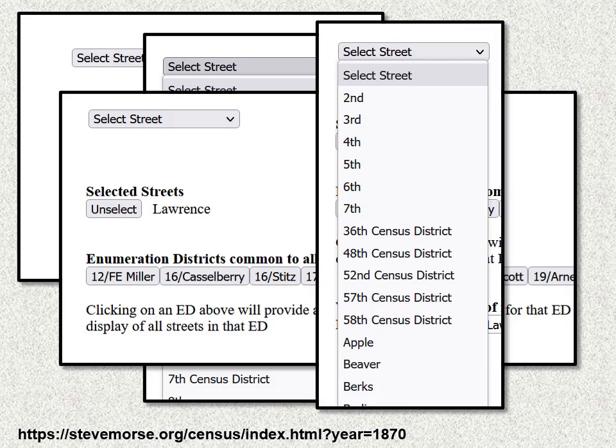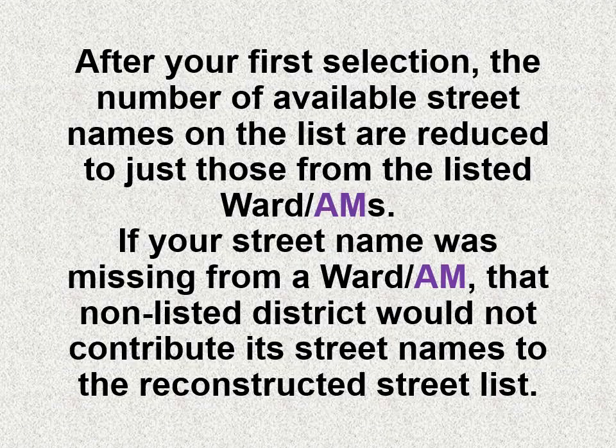So I open up the select street, and what happened? Notice the new street list has few entries. Where did the other entries go? Well, after your first selection, when you selected Lawrence, the number of available street names on the list are reduced to just those from the listed Ward AMs. If your street name was missing from a Ward AM, that non-listed district would not contribute its street names to the reconstructed street list. Okay, so that's an important concept to understand.